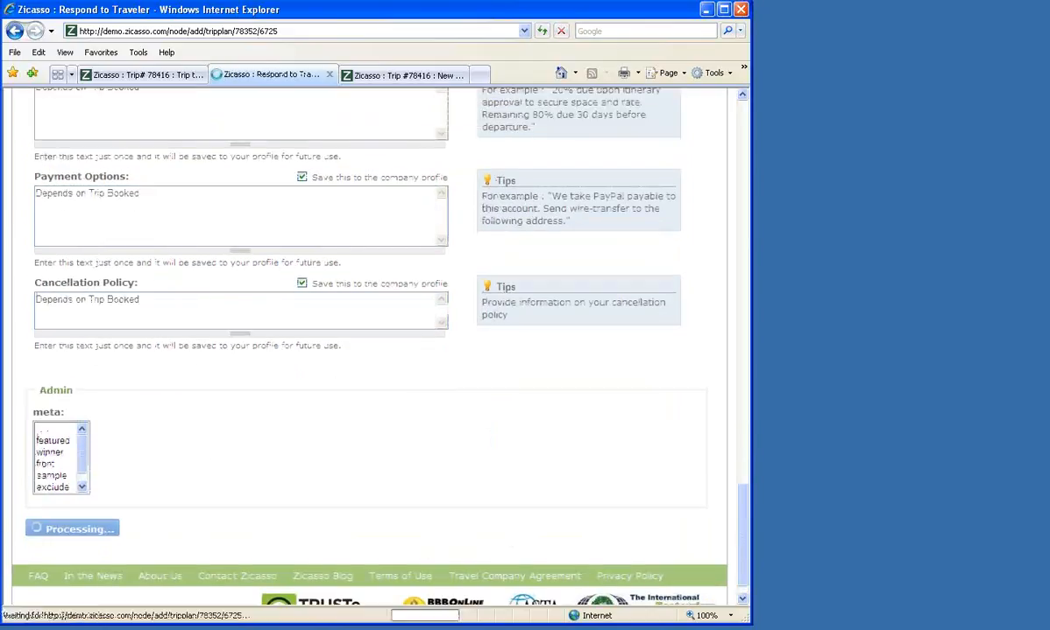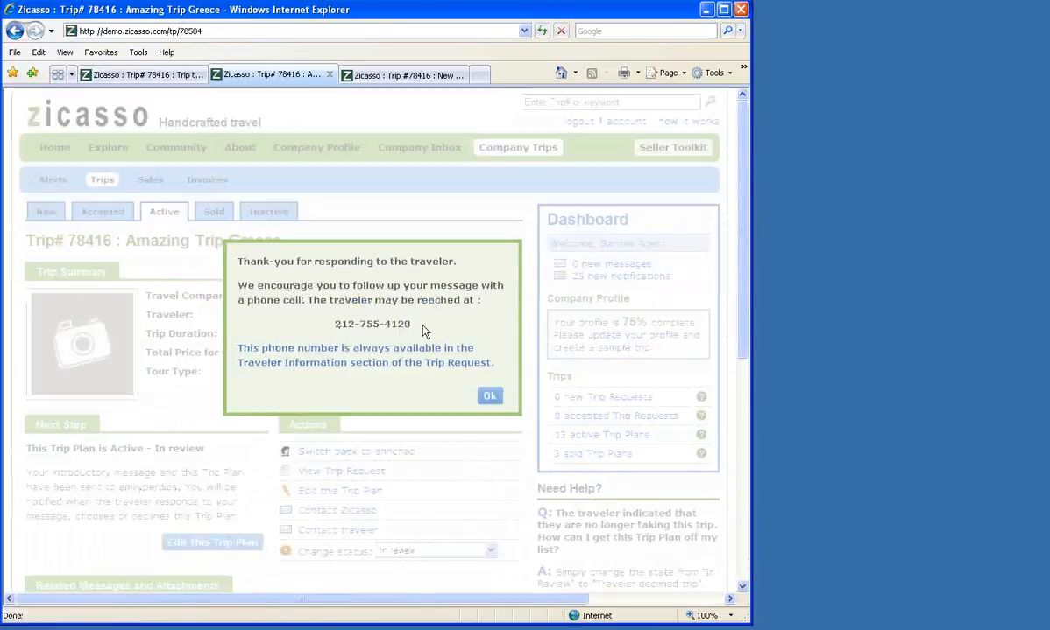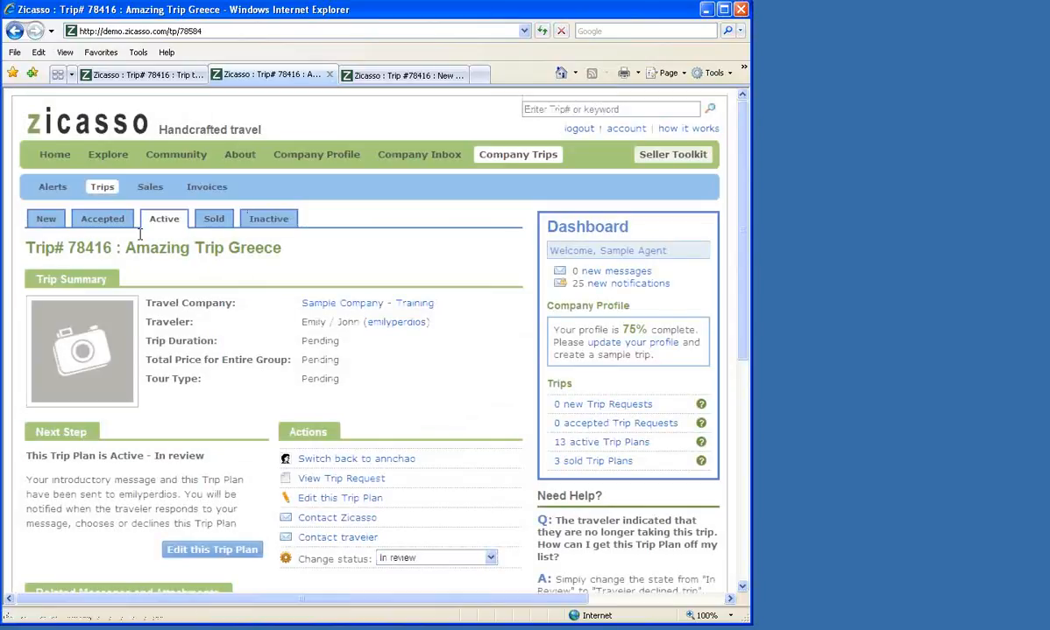So when you go ahead and submit, this message is sent to the traveler, and a new trip request is available. Since there was a phone number available, you'll see that this pop-up appears that says the phone number is now available, and we recommend that you call as soon as possible, because we find that it really increases conversions. So sending a message and calling are the best ways to follow up with the traveler, so we highly recommend it. So you go ahead and do that.